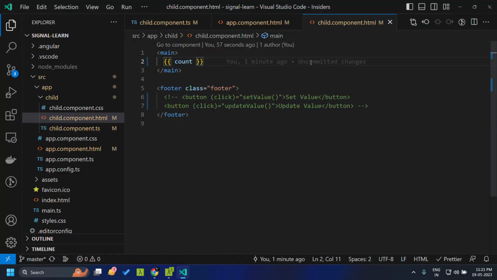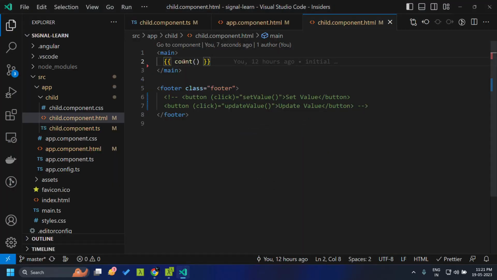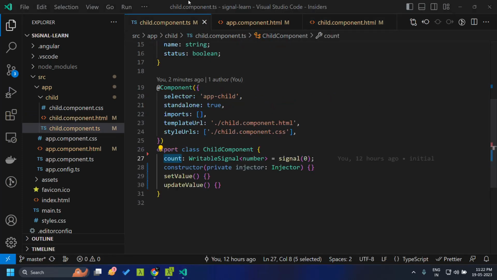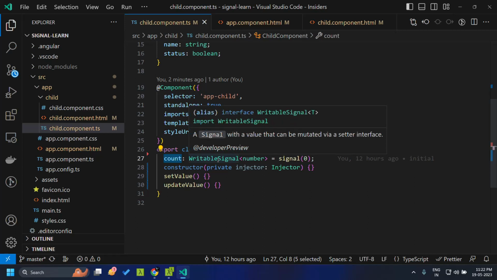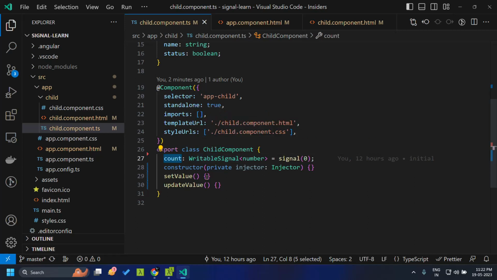Now let's call this function, or call the signal, and now you can see that the actual value which is wrapped inside is displayed. So this is the way in which we will be able to access the value within a signal. I mentioned that the count signal is actually a writable signal. So now let's see how we can update the value within this signal.